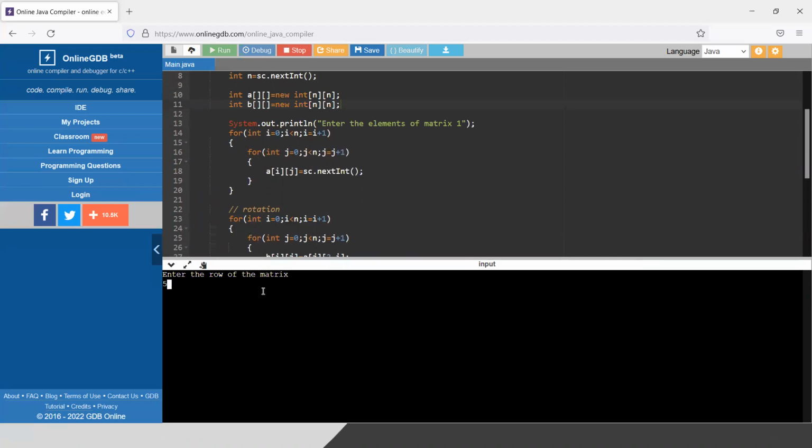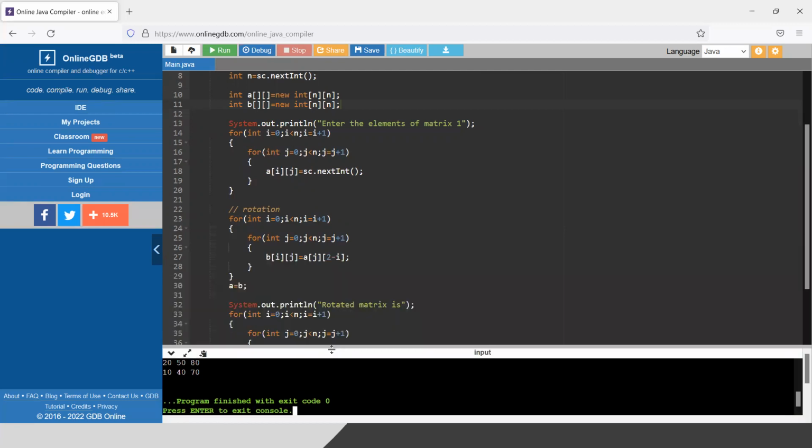Say, suppose I write 3 and enter the elements of the matrix: 10, 20, 30, and 40, 50, 60, and 70, 80, 90. So the matrix will look something like this: 30, 60, 90 in the first row, 20, 50, 80 in the second, and 10, 40, 70. So I think we have covered this rotation as well.